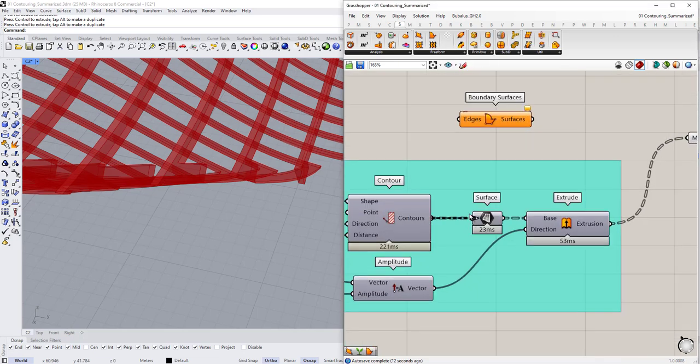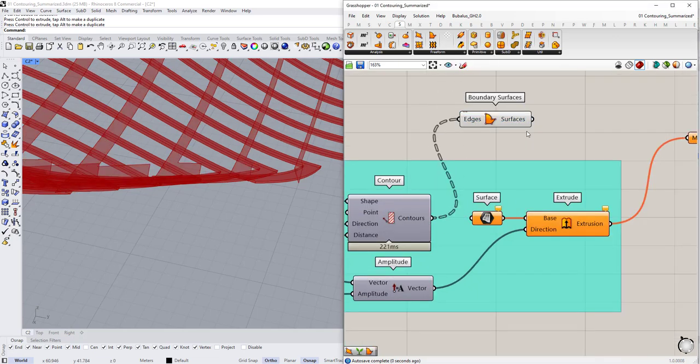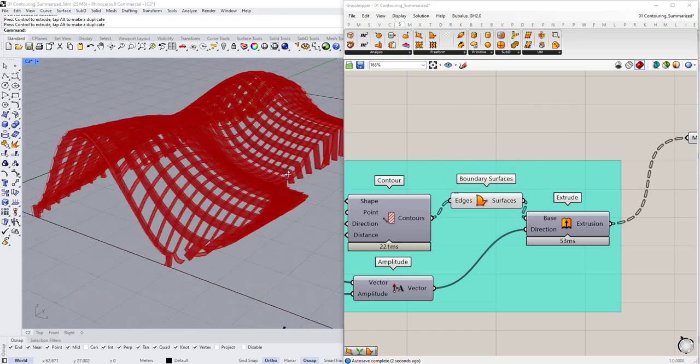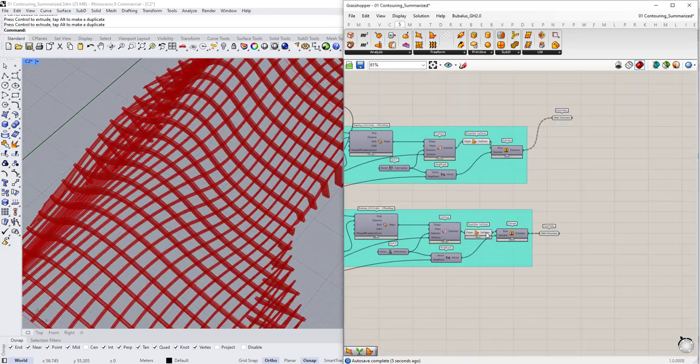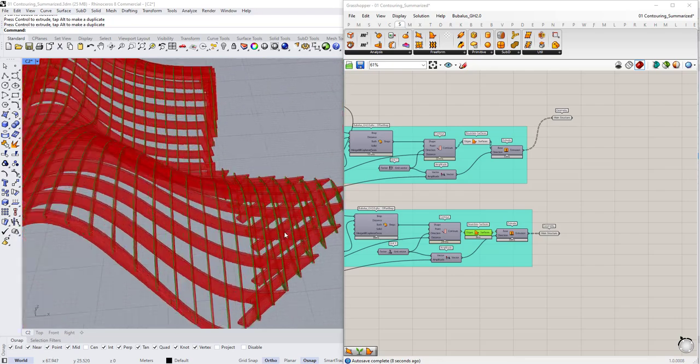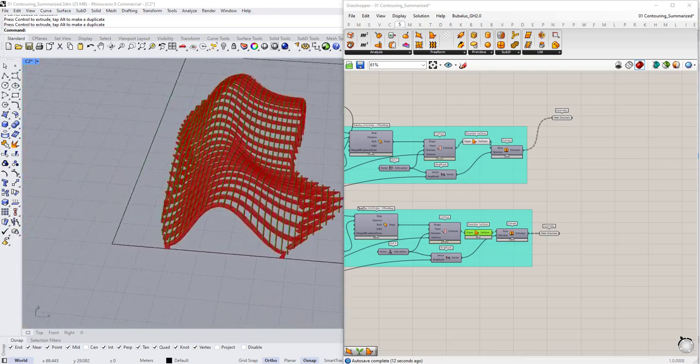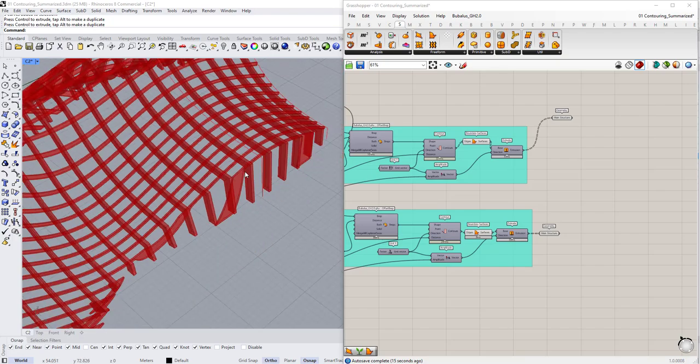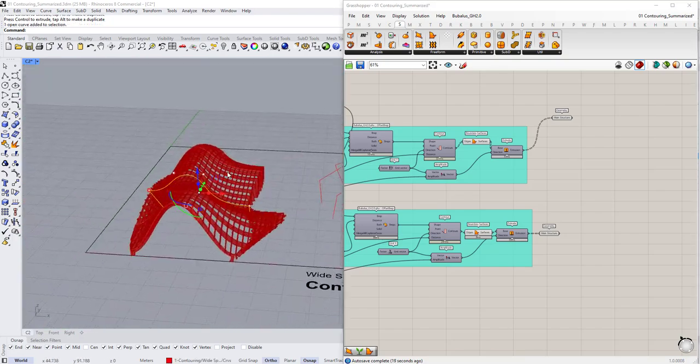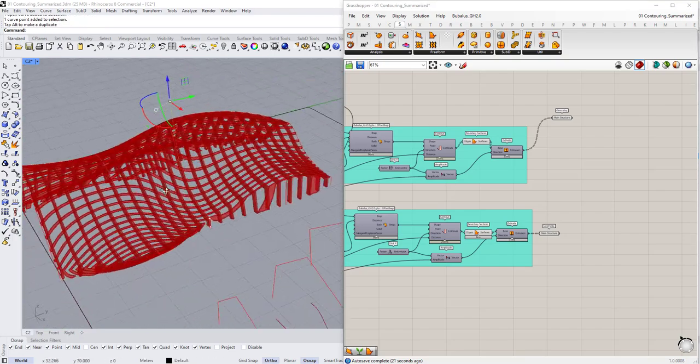Click boundary surface, hold Control Shift, remove this one, hold Control Shift, place this one here, and then place this one here. This will give us a linear structure. There are some things that we might need manual adjustment, like this one, but yeah, this is fine for now. We can start editing the curves and the structure will update.